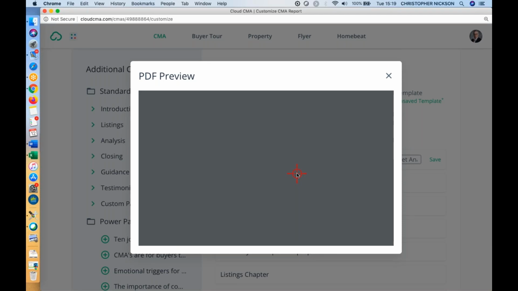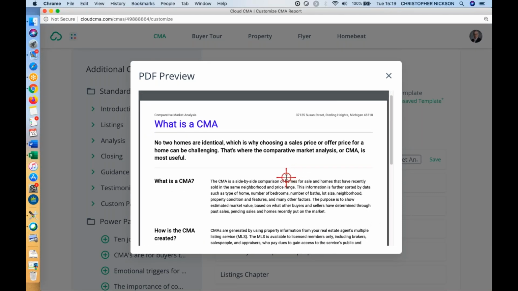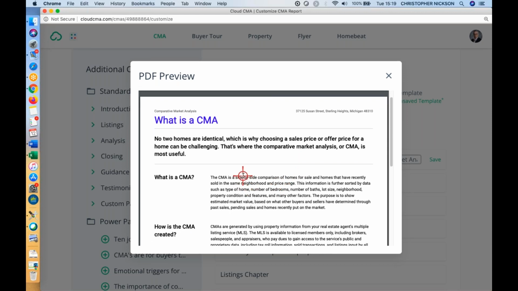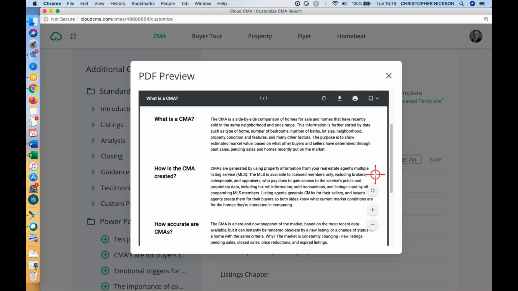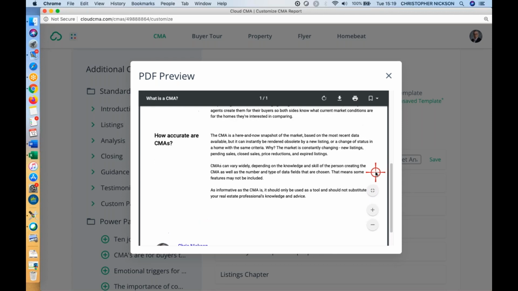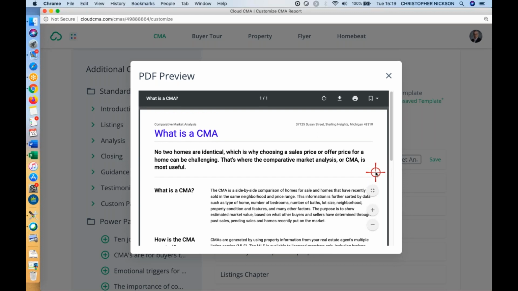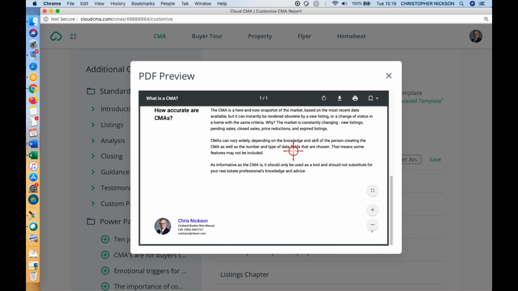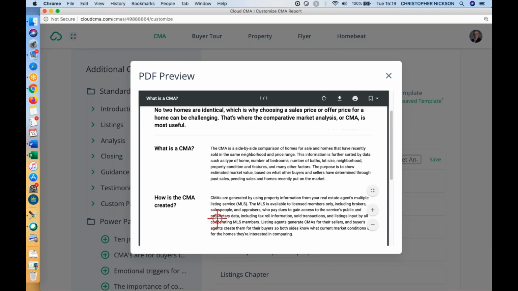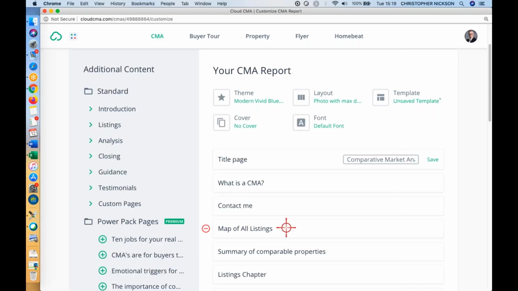This page, what is a CMA? I like this page. This is a pre-formatted page that comes to you through Cloud CMA. It explains the difference between CMAs and kind of how accurate they are. It's always a good page to leave in there to let your clients know what exactly a CMA is. And as you can tell on all the pages, it will come branded back to you down here on the bottom. So I like that page. I'm going to leave it in.